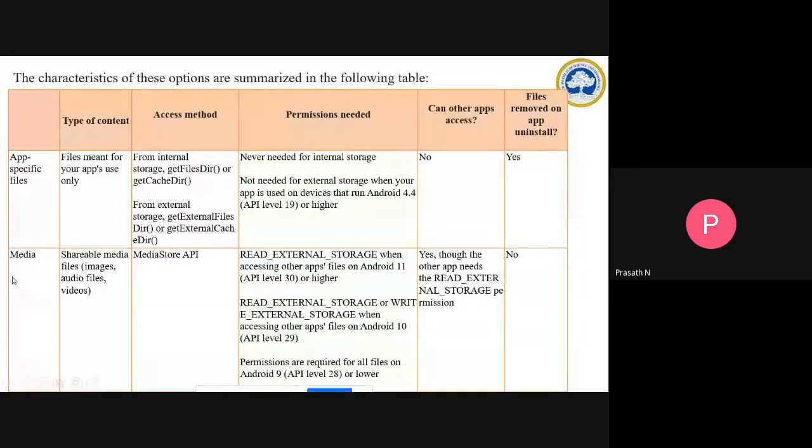Coming to the next one, media. The second one is media. The type of content can be images, audio files, or videos. The access method is the MediaStore API. With the help of this API, I'll be accessing this particular media file, and you can also read external storage and also write external storage.